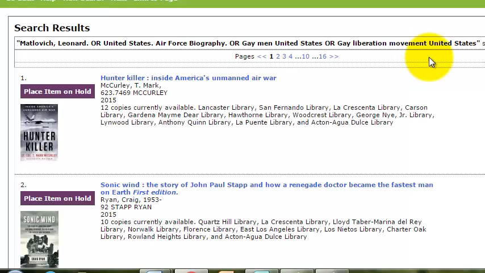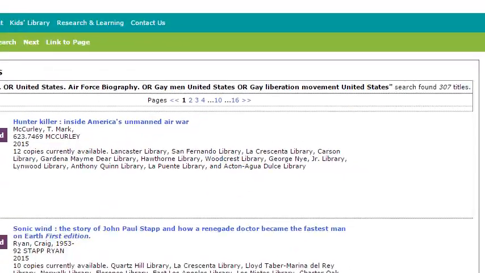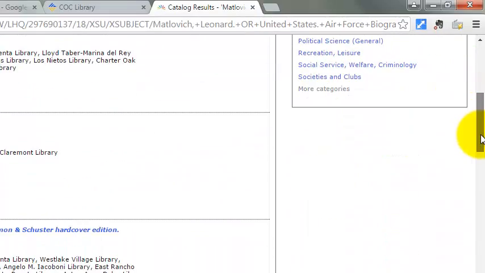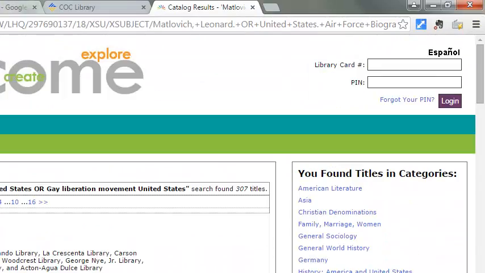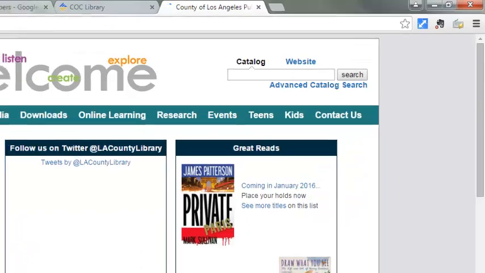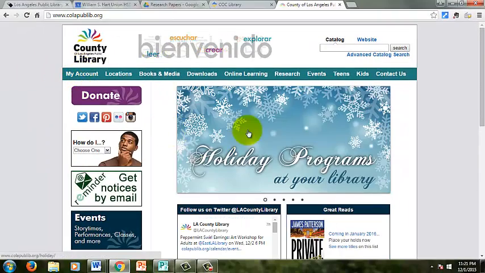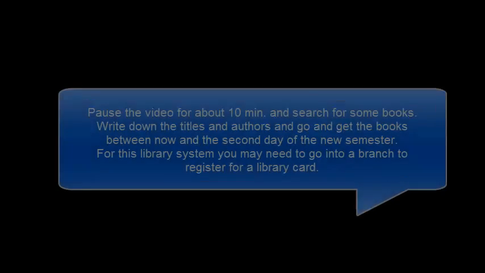A lot of times you just have to look around and click on it, but make sure you're not getting a fictional book, because you can't be citing a fictional book. Okay, so take about 10 minutes. Try this source. Go ahead and pause this.